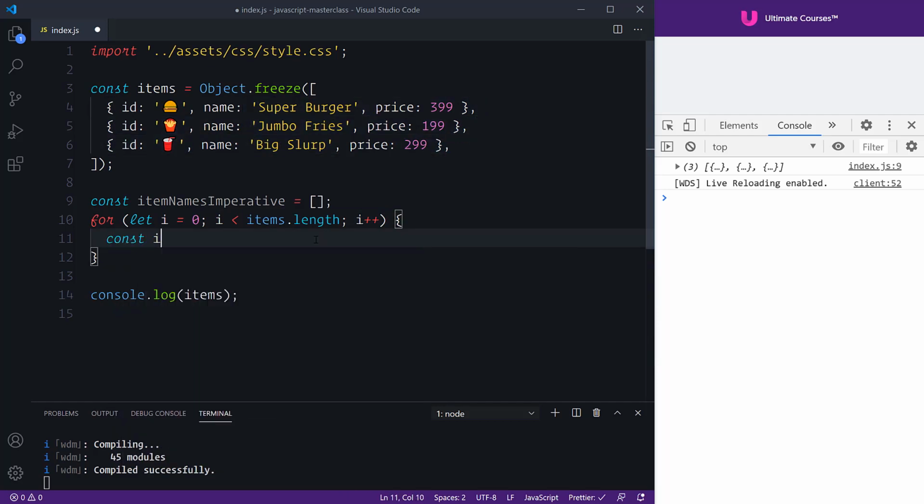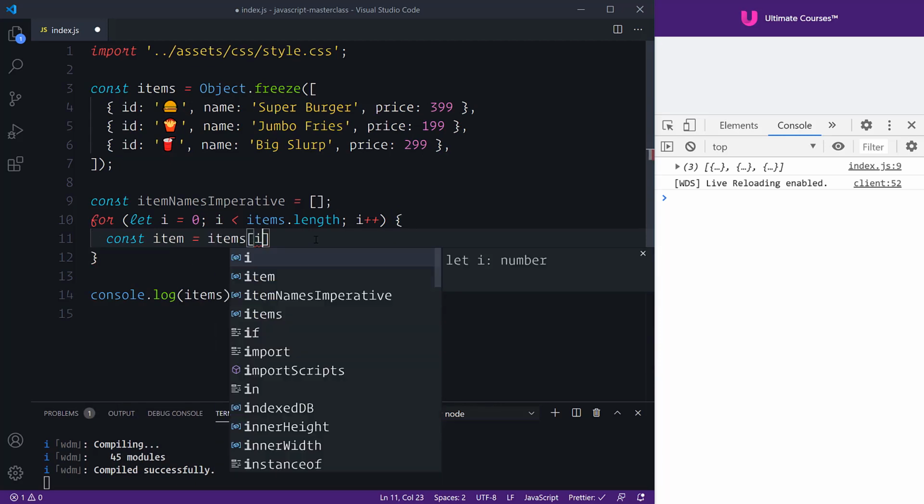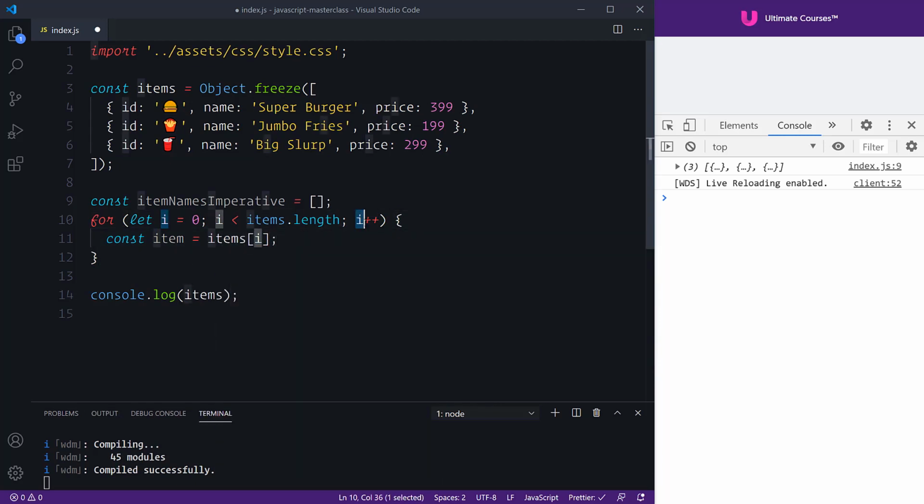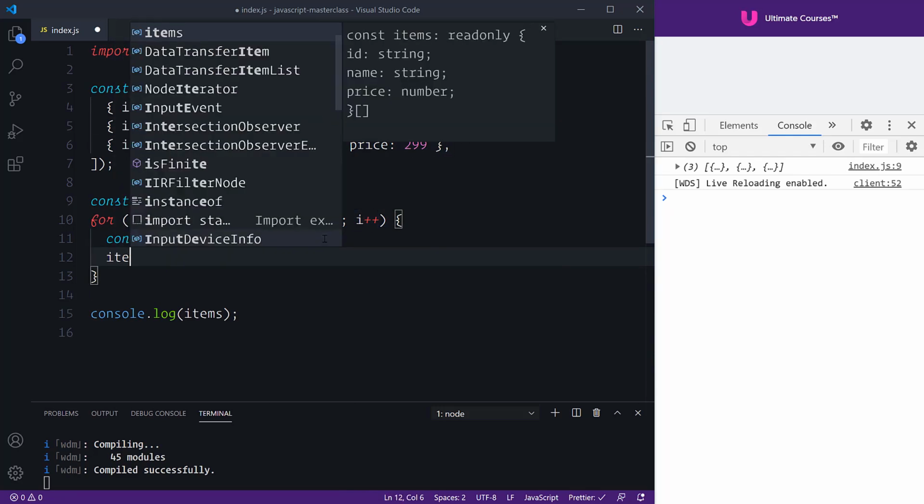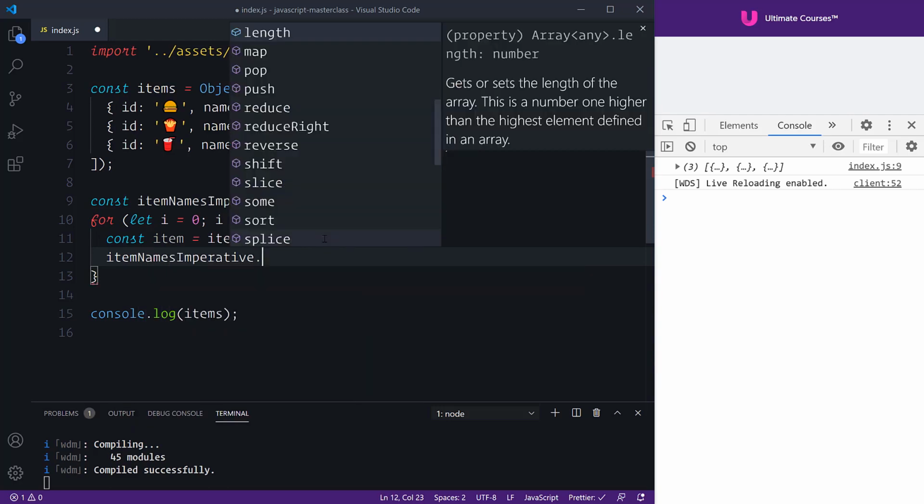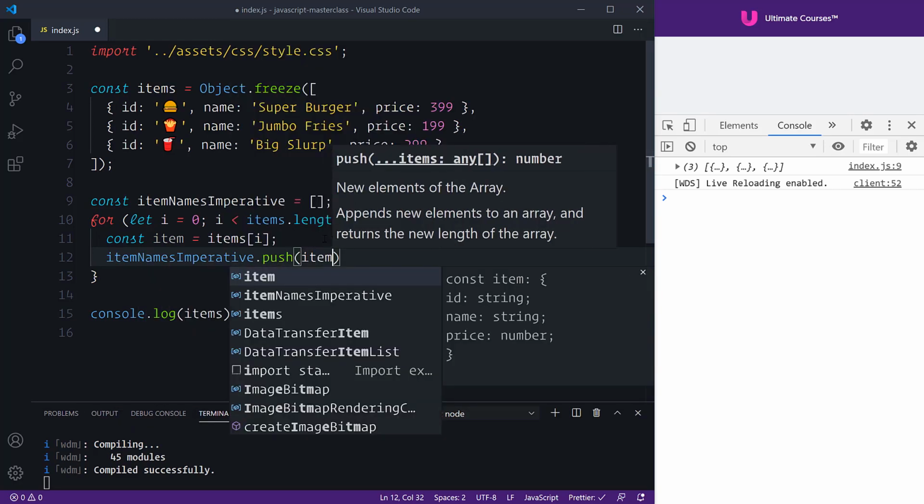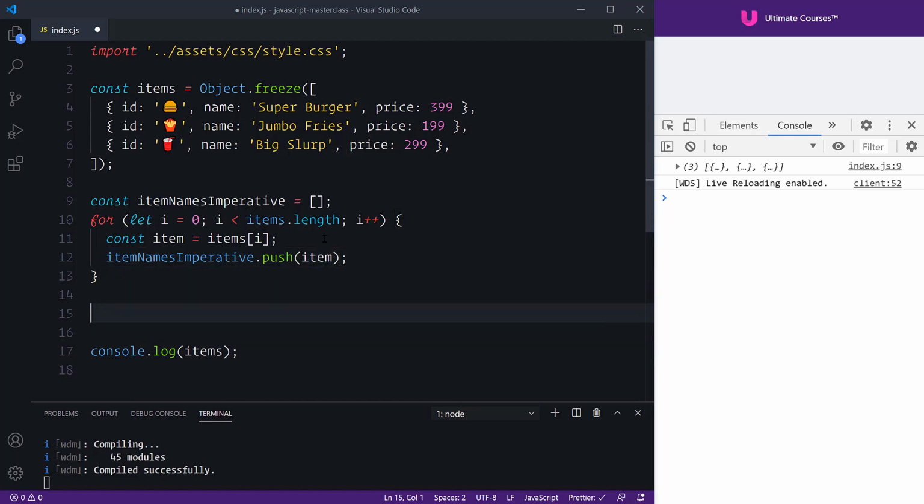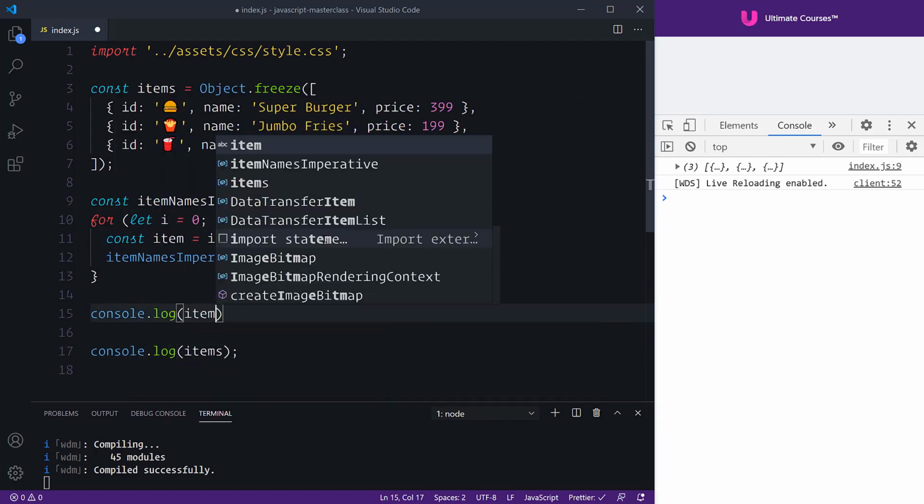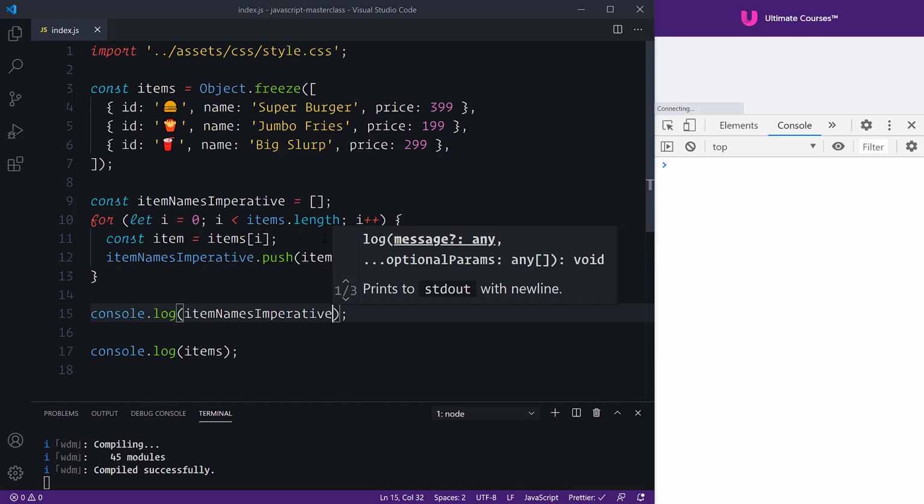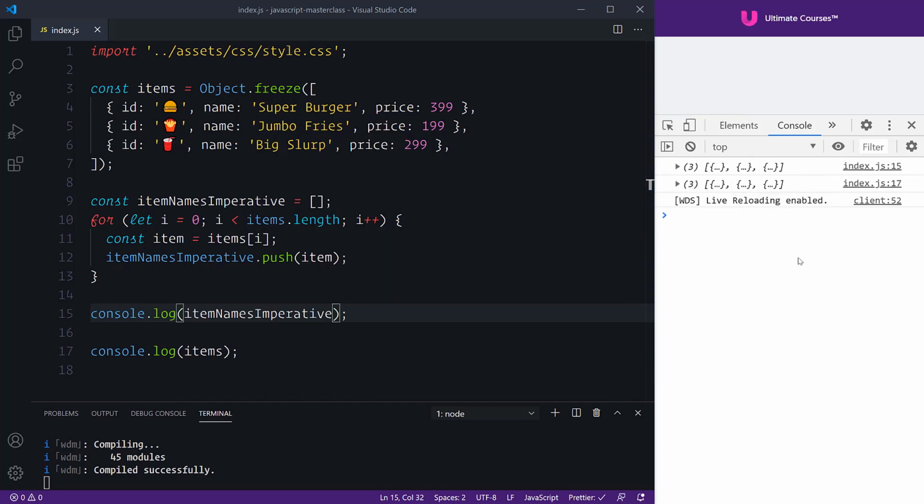If we were to grab each individual item, we then say items square bracket I, and because we're incrementing I, this starts at 0, which gives us the first item. We increment it again, that gives us the second item. We increment it again, that gives us the third item, and then we can go ahead and say item names imperative, and what we're going to do is just push in our item. Below we say console log item names imperative. We can then save this out and we have an identical array.